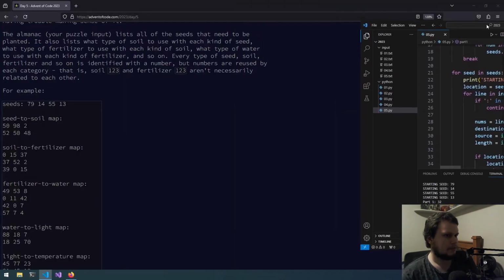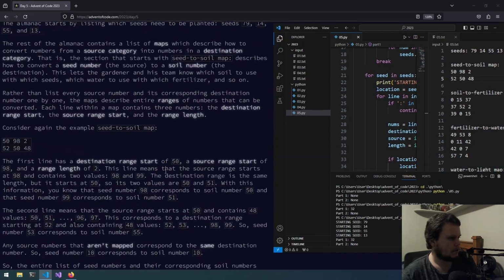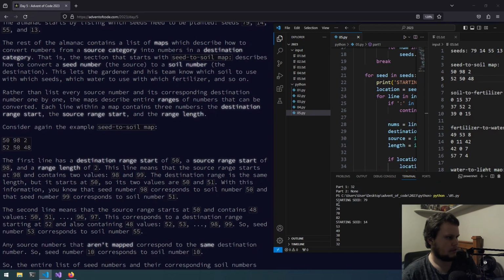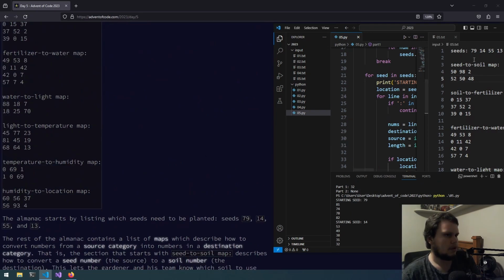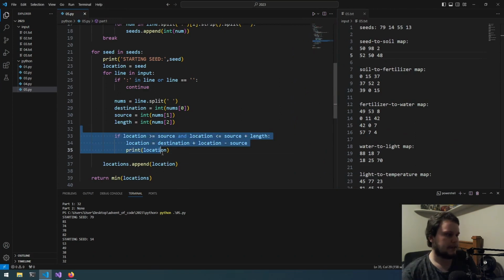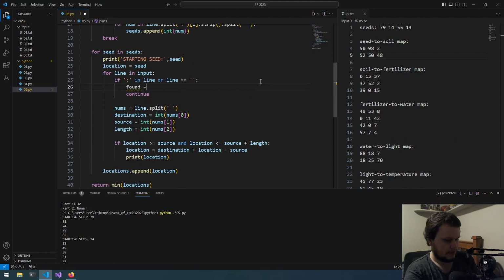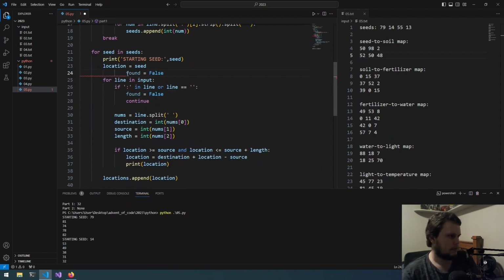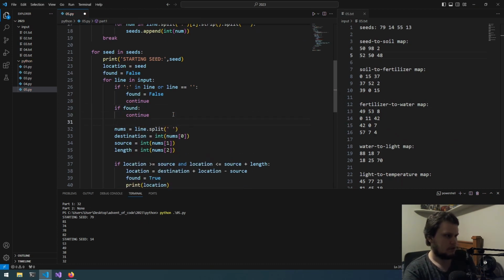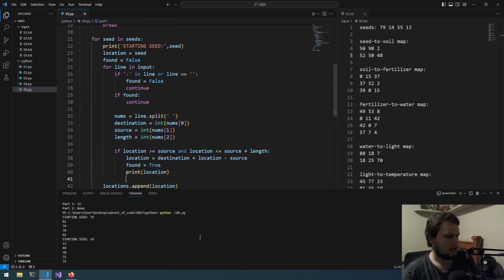So let's compare this to the example one. So starting seed 79 goes to 81, which is right. Oh, I need a... Okay, how do we do this? So it was actually just running it over and over again each time. Found equals false. Found equals true. We do if found, continue. Otherwise we'll just keep going. So does that fix it? Yes it does, it gave us 35.